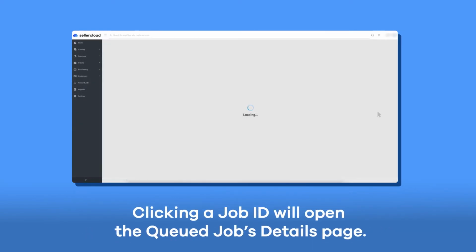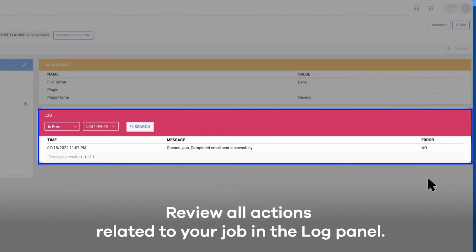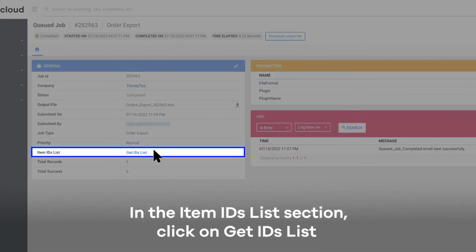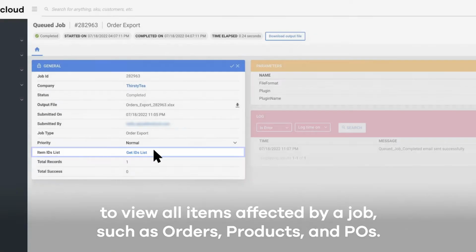Clicking a job ID will open the Queued Jobs Details page. Review all actions related to your job in the Log panel. In the Item IDs List section, click on Get IDs List to view all items affected by a job, such as orders, products, and POs.